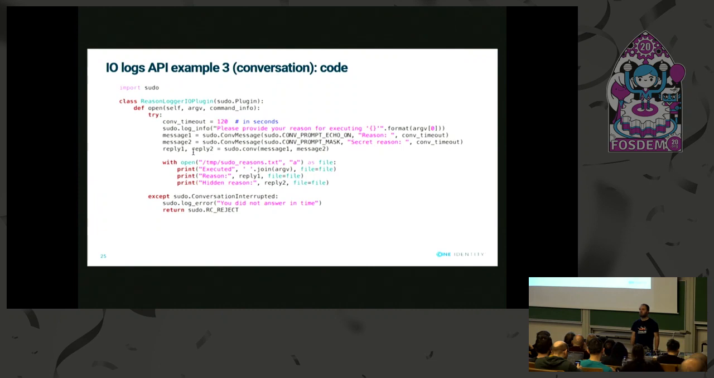Here is the third example. It's asking for a reason why the sudo session is started. Actually, for two reasons. One is a public reason, and the second is the secret reason. The difference is that for the first one, what the user is typing is shown on the screen. For the second one, only stars are shown on the screen, like when you enter a password.